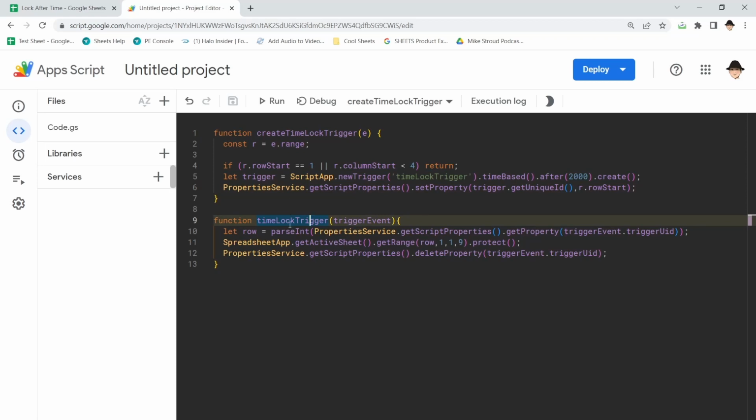In the actual function being called, we're going to parseInt. ParseInt is parse integer. So turn that string into an integer so that we can protect that range, and then we delete the trigger ID. That's it. And this can be used for any trigger out there in order to delay the time between when it is triggered and when it actually happens. You can set that to seconds, minutes, days, weeks, whatever you need out there.